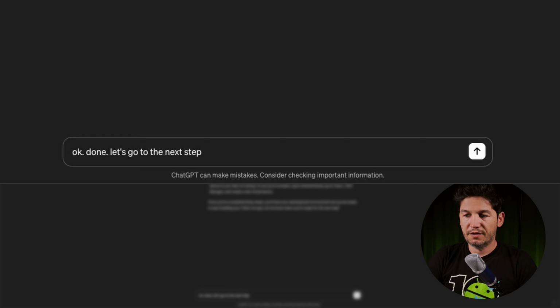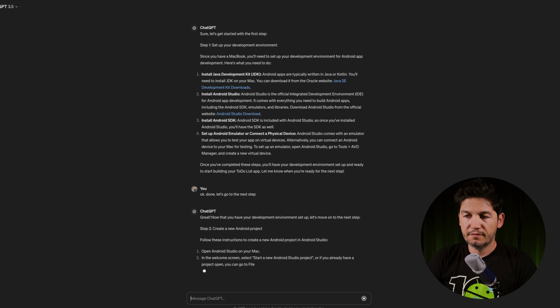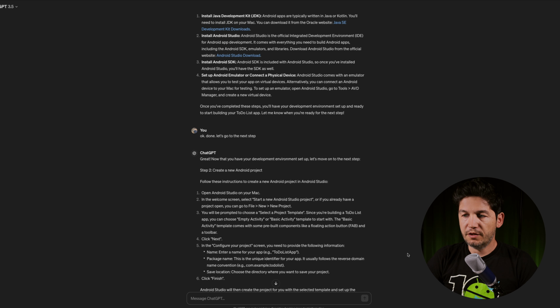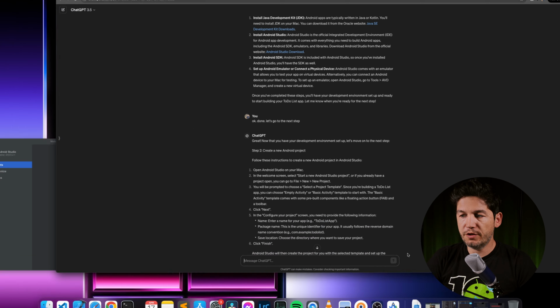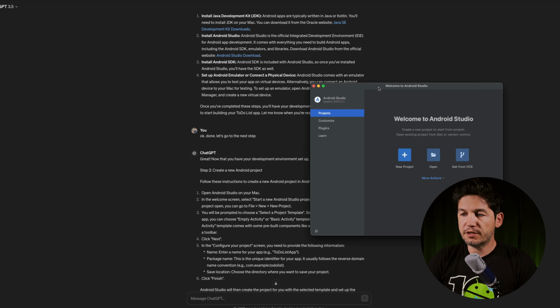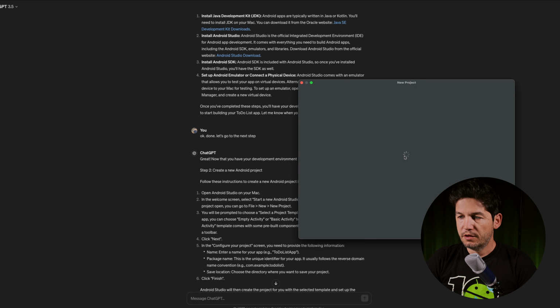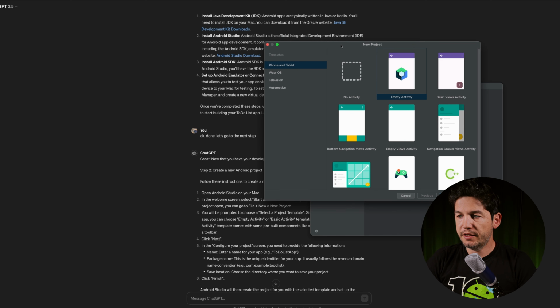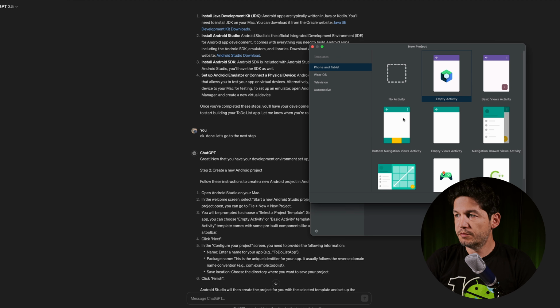Okay, done. Let's go to the next step. Great, now that you have your development environment set up, let's move on to the next step. Step 2, create a new Android project. Follow these instructions to create a new Android project in Android Studio. Open Android Studio on your Mac. In the welcome screen, select Start New Android Studio Project. Choose an empty activity or basic activity template to start with. It's pre-selected.